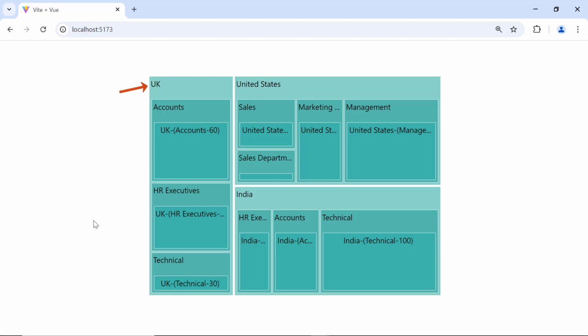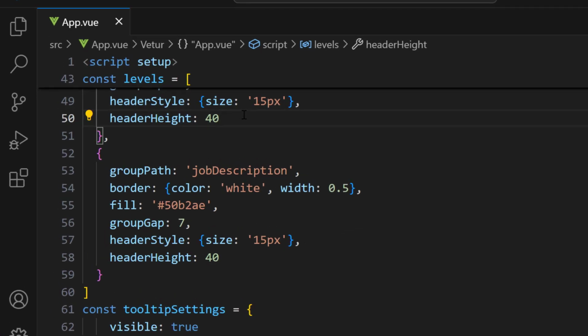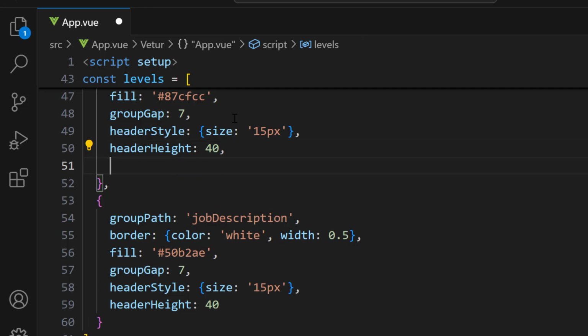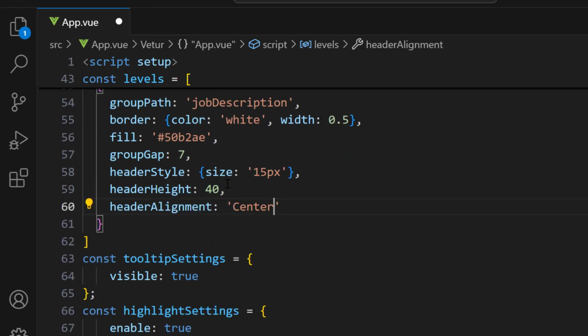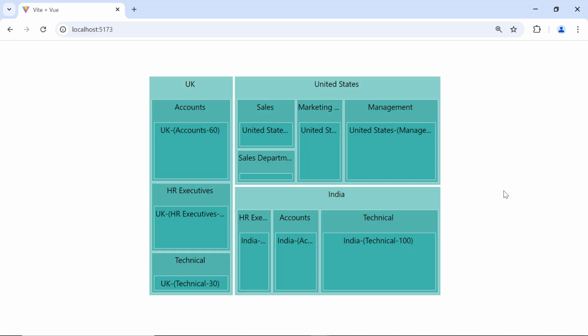By default, the header text is aligned near the border. You can also position the header text to center or far. To customize the header alignment, set the header alignment to center and do the same for the next level too. See, the header text is center aligned.